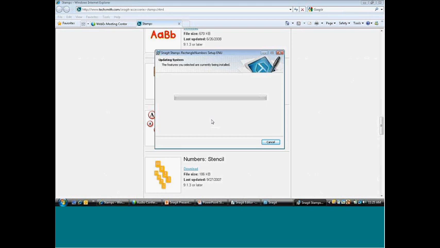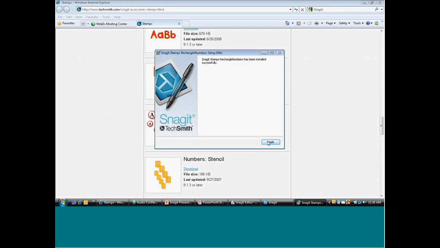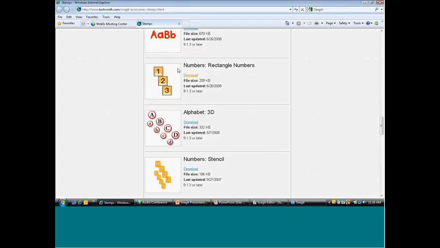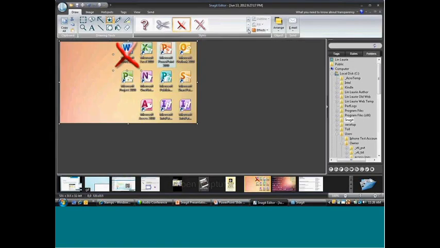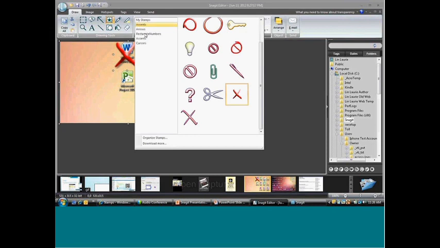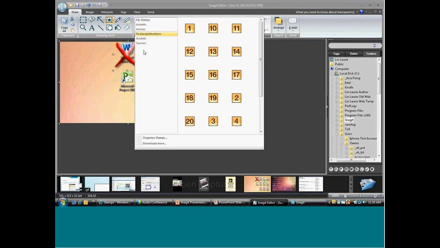A long minute. But it's pretty automatic, and you don't have to close out Snagit in order to use the stamps. So I've clicked finish. I'm going to go back into, let's see, I'm going to go into Snagit in the wrong place. I'm going to go into the editor. I'm going to click the down arrow, and you can see it's now available for me to use.